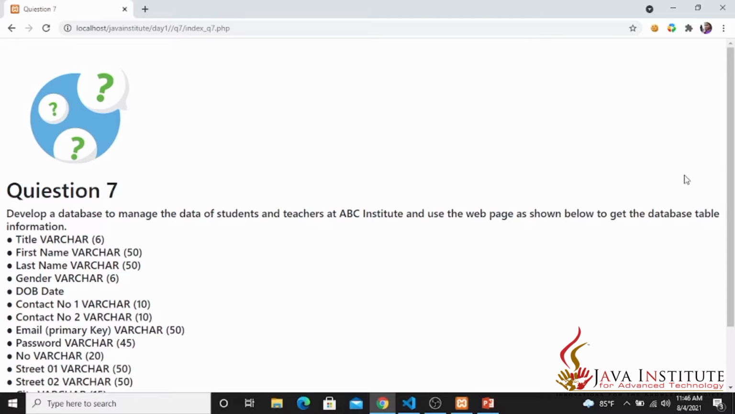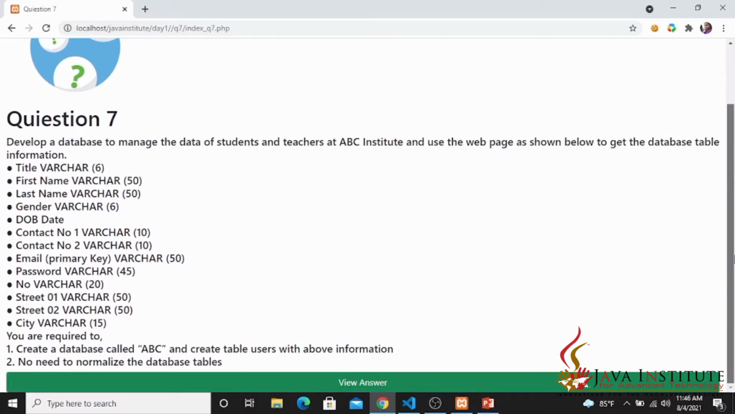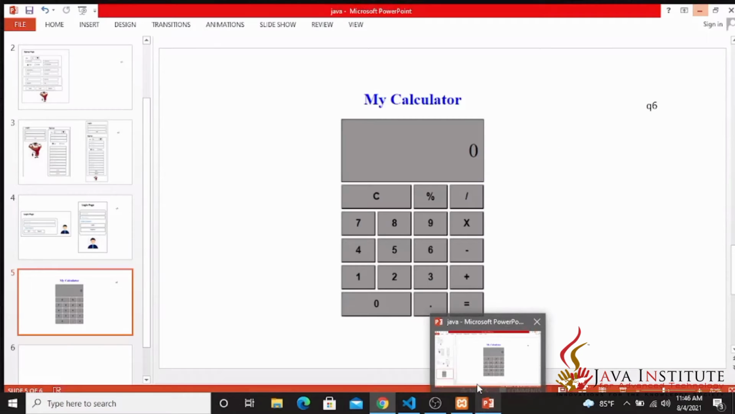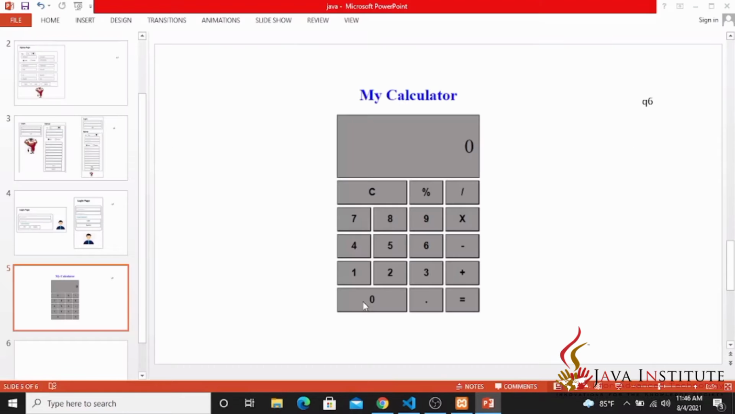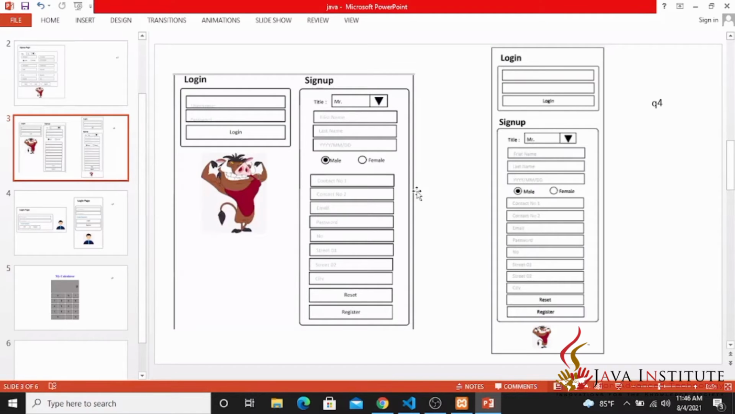Here in this question 7, I'll read it. Develop a database to manage the data of students and teachers at ABC Institute and use the web page as shown below to get the database table information. I have to use this table to get the information.